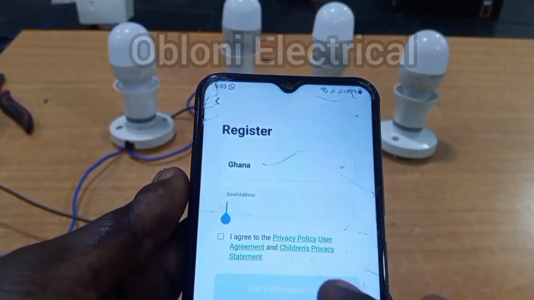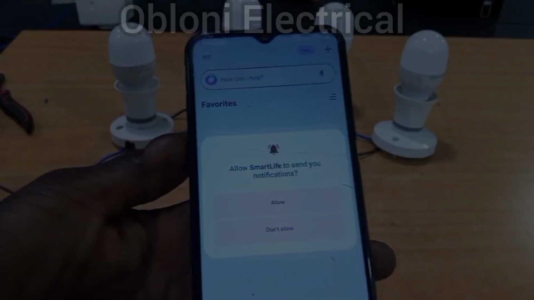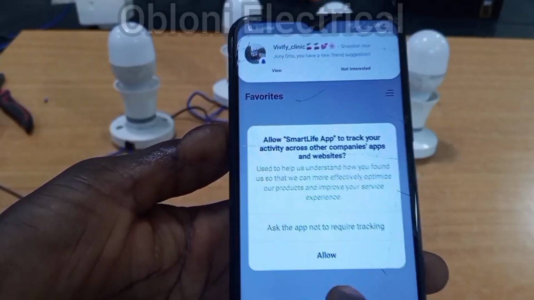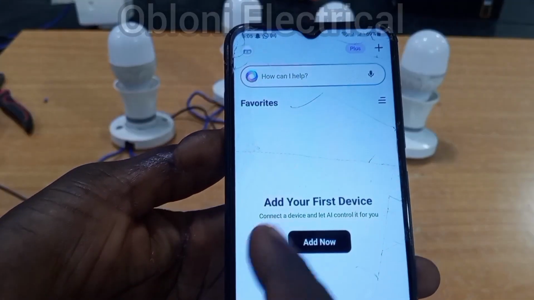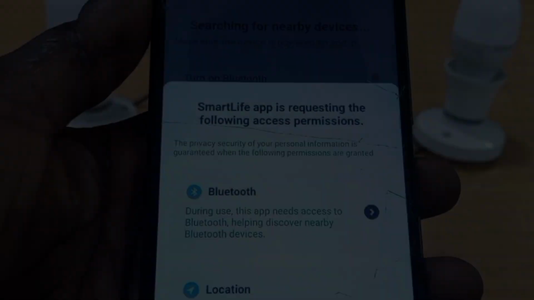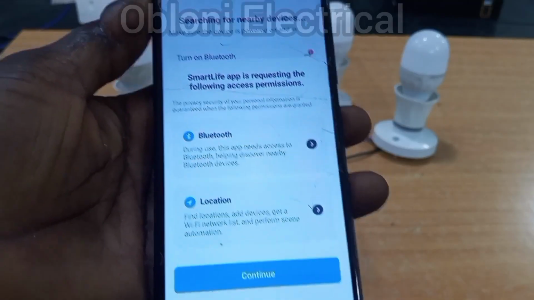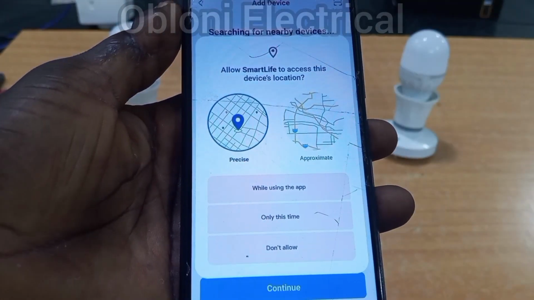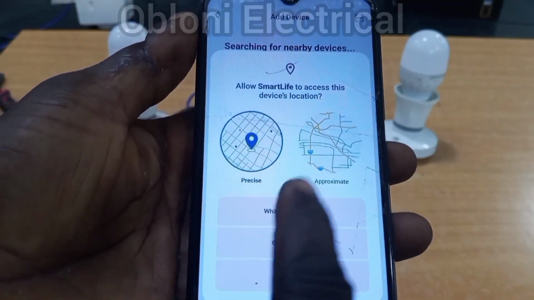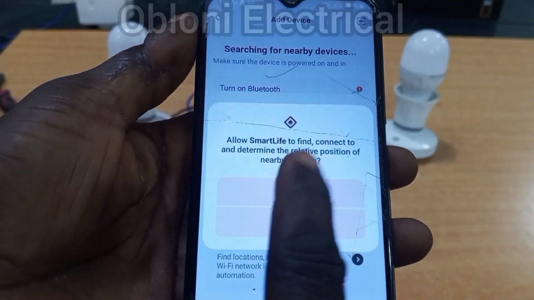So you enter your email address, you set a password. So you just follow the prompt and then you finish the setup. Add a new device, then continue. So here I need it whilst using the app. Allow.